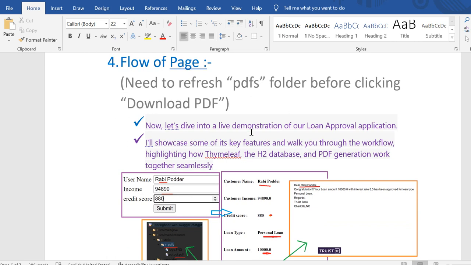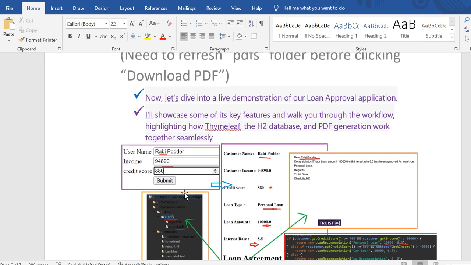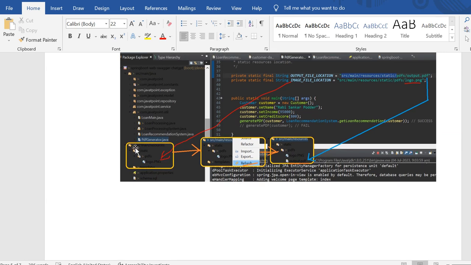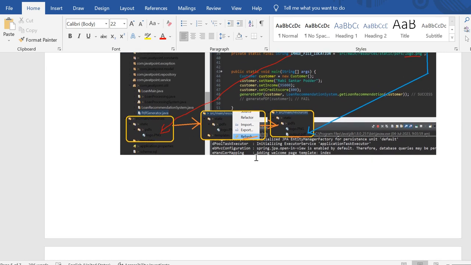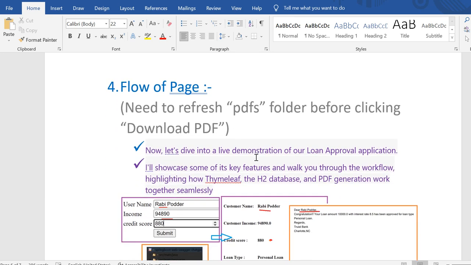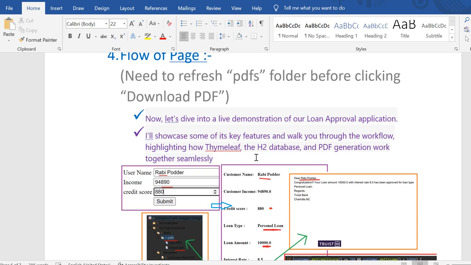So the first thing is that after generating the loan approval, you have to refresh the static folder, then it will be visible to you. Now let us dive into a live demonstration of our loan approval application.